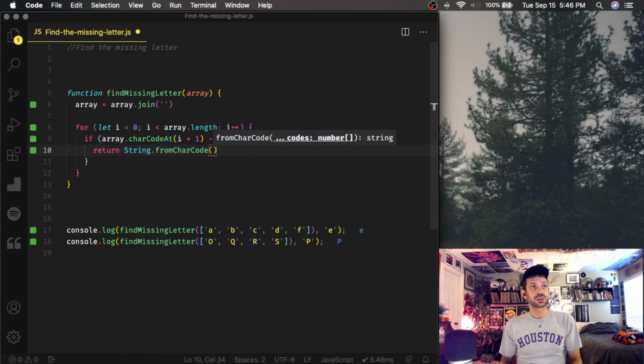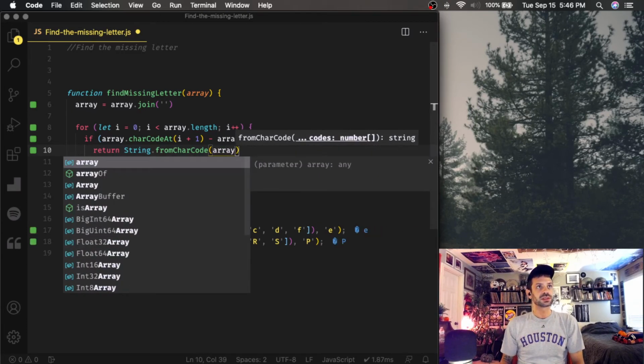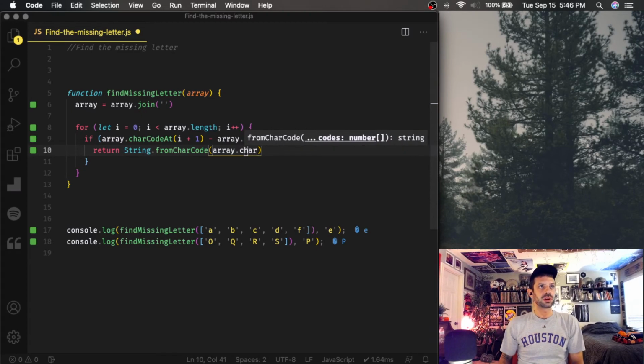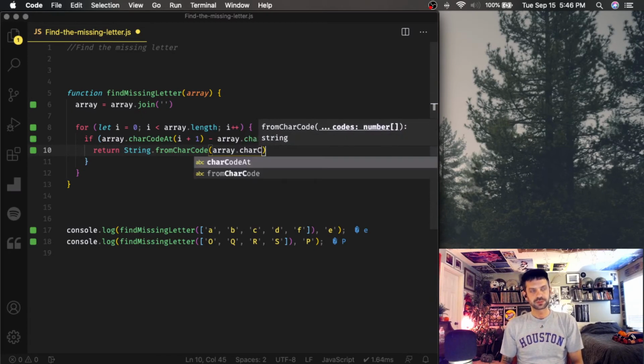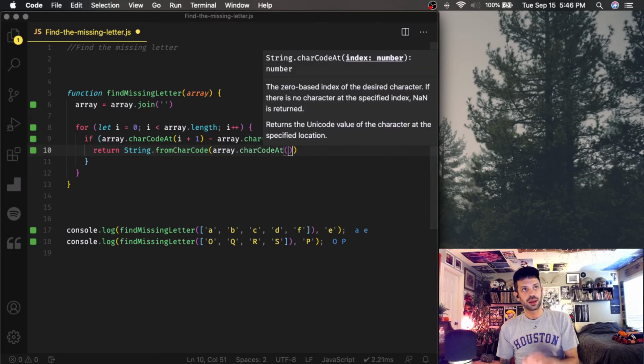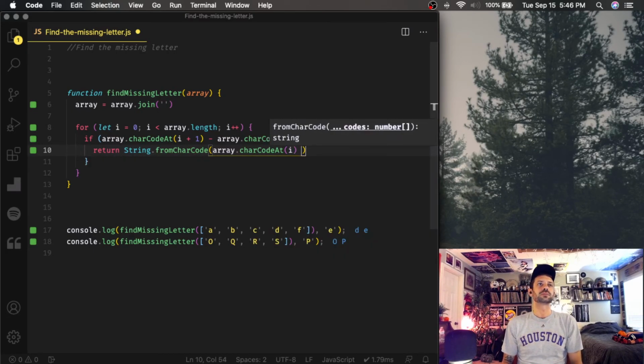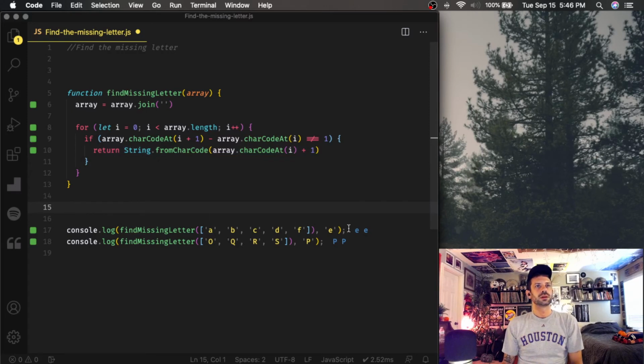and what we'll return, and this will give us the letter at a certain character code, and that character code we want is array, if we can spell right, and we wanted to get it at the index, and then we want to say +1 to get the next letter. And if you look, we get EE and PP.